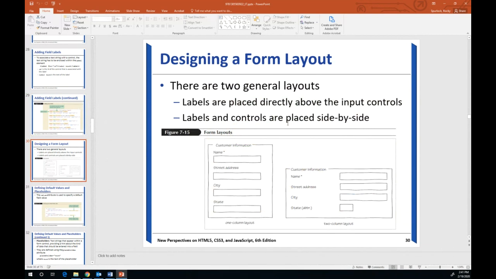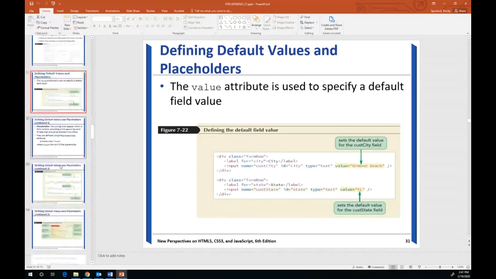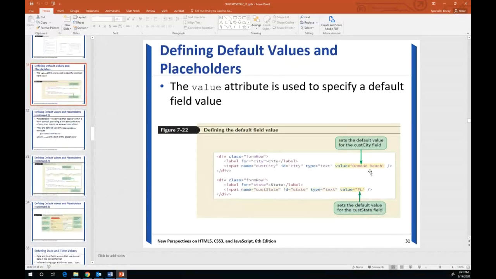Now, you've got two general layouts for designing a form. You can have your labels placed directly above the input controls, or labels and controls placed side by side, as you see in the two-column layout here. You can put a default value by putting the value attribute and then the text here. So for example, the value attribute here is the abbreviation for the state of Florida.